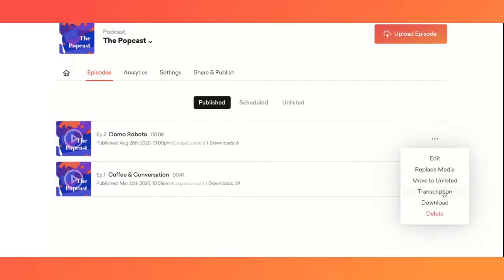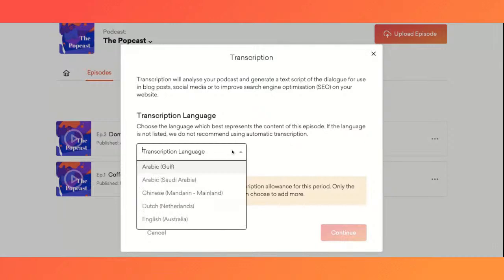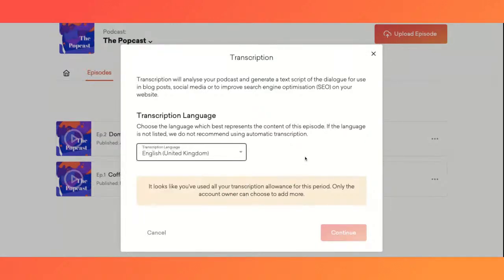Transcription feature also lives in here. So when you click this, it will open up a window for you to select the language of the transcription, like this. So, for example, if I select English UK, and then when you click continue, that will, for an average 30 to 40 minute episode, I'd say maybe 15 to 20 minutes processing time. Then you come back in here and it will have the full transcript generated for you of the episode.